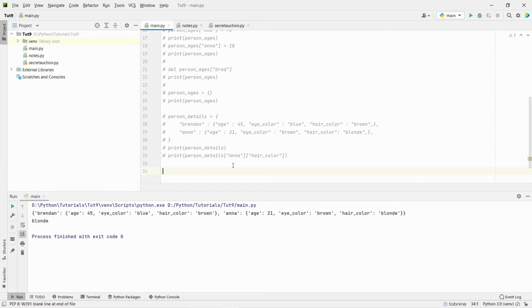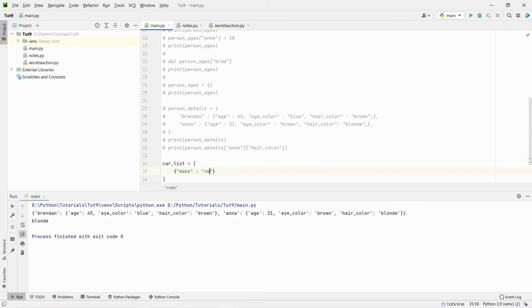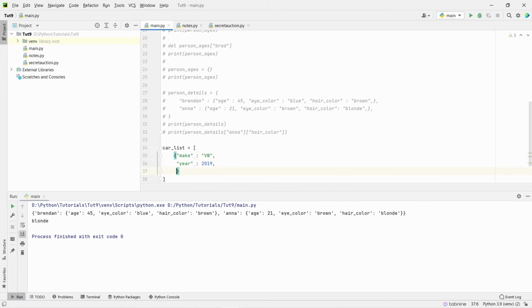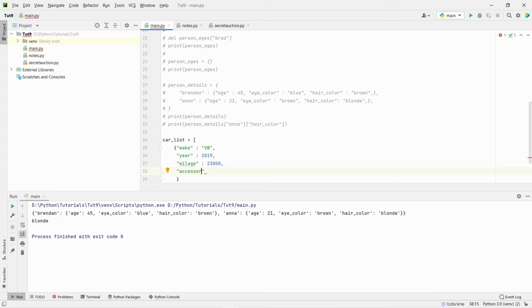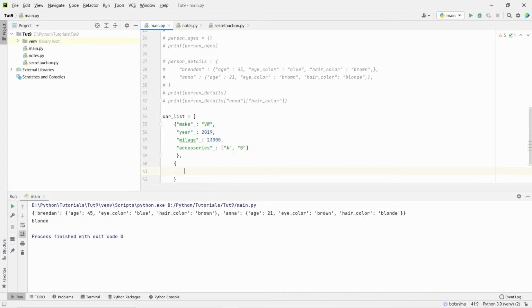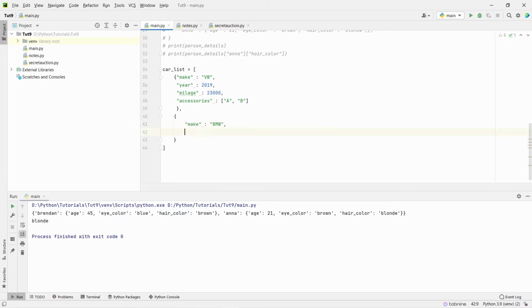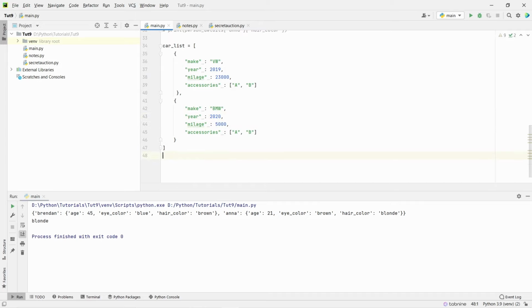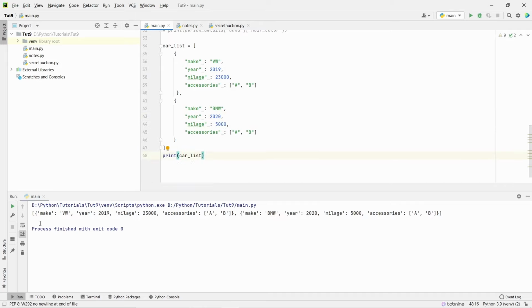Now let's look at a list with dictionary items in the list. Let's make a simple car list. Okay, let's print that list. Okay, so you can see it's got a list with dictionary items within the list, and you can see one of the dictionary items or keys has a list as a value.